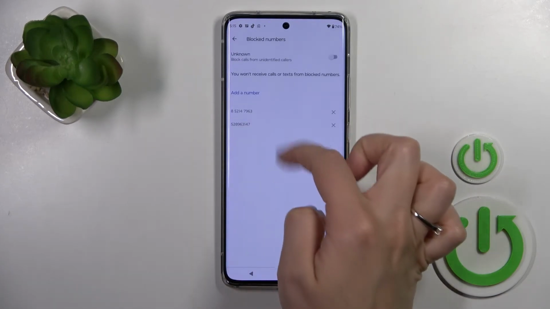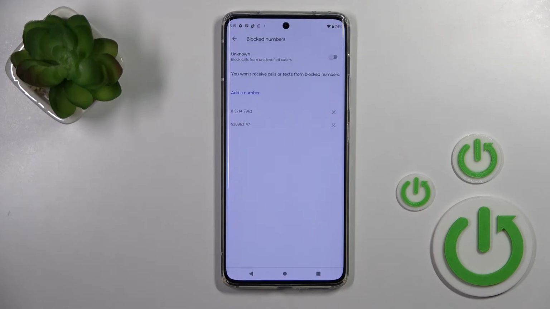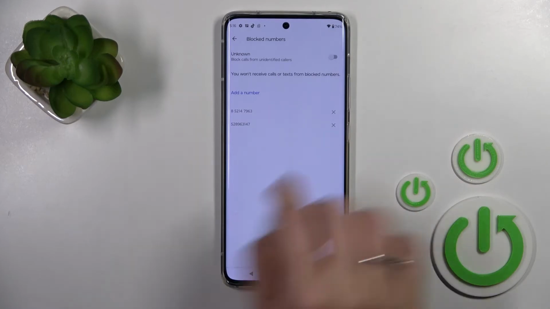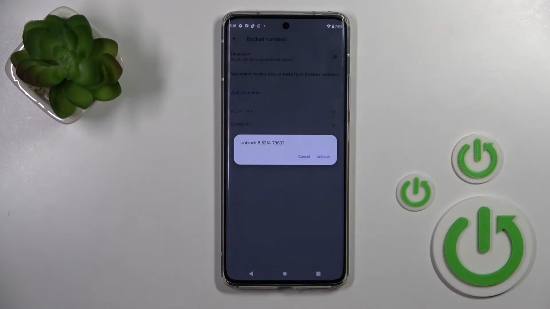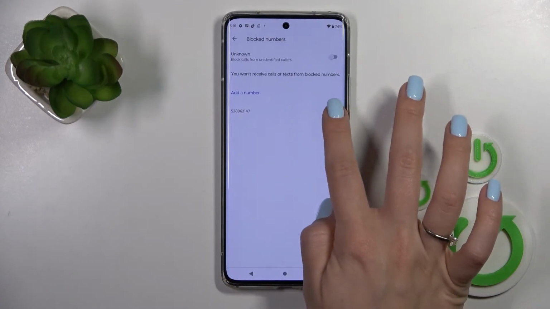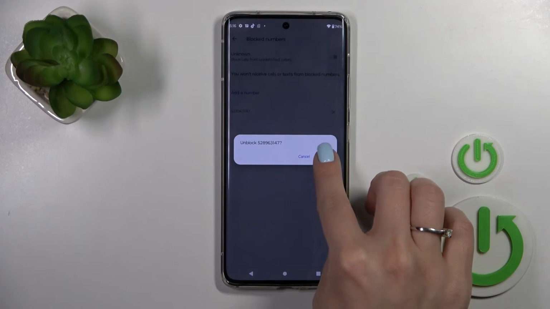Here we can see now two numbers in our device blacklist, and to remove one of these numbers from here, you should click here on this X icon. Just click here and tap to unblock. Now we can see that this number unblocked successfully. By the same way you can remove all of the numbers here.